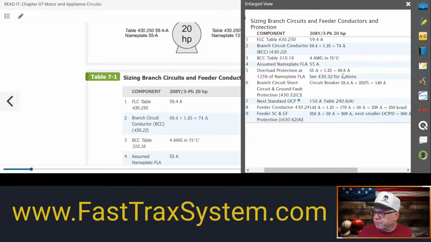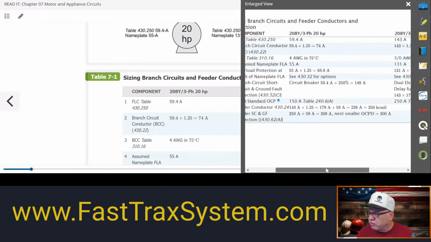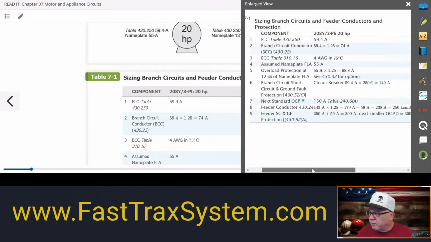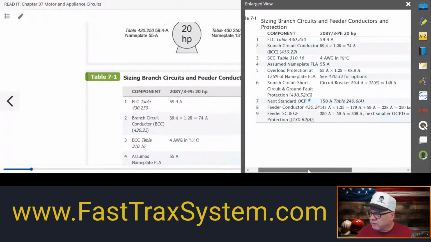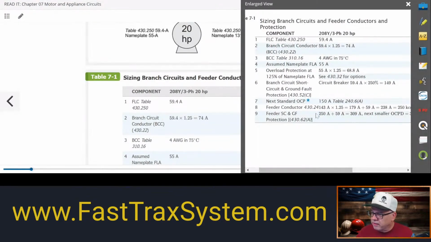Okay. All right. And then we did the branch circuit protection right here, right? Is a circuit breaker. We did it at 59.4 amps times 250%, right? And that was 149 amps. Basically, it was 148 point whatever over 0.5. So we rounded it to 149. So obviously that means it's going to go on to a 150 amp overcurrent protected device. That type of thing. Makes sense? Okay, and that's where you get right here. Next standard size. All right, so that's that one.